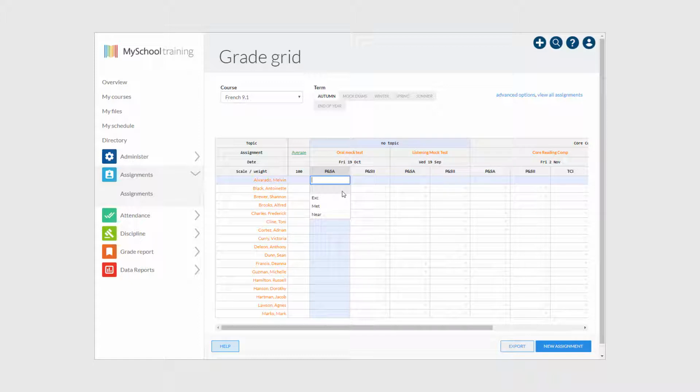In this case, a simple 3-step achievement scale. Click on the arrow to show the options, and select one accordingly. A pop-up confirms that entry has been recorded.